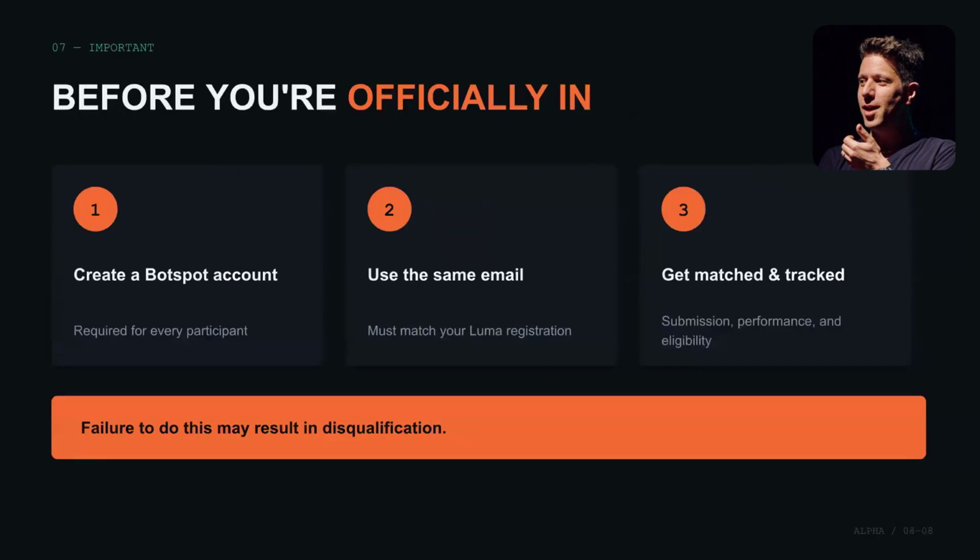In order to participate in the hackathon, you'll have to create a BotSpot account using the same email that you registered for the hackathon with. Rob and the BotSpot platform are donating 2 months for everybody who registers. He has the code and he'll show that a little bit later. That's how we're going to track performance on the hackathon page.